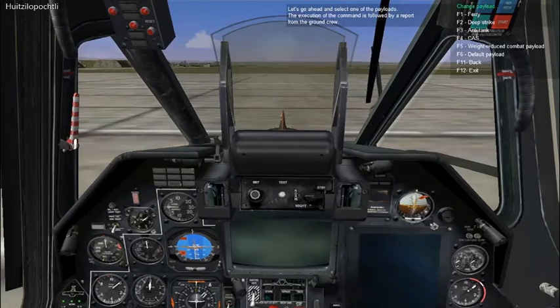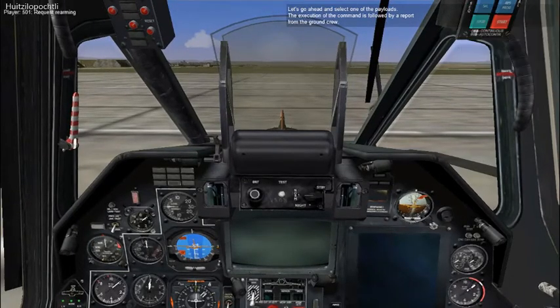Let's go ahead and select one of the payloads. The execution of the command is followed by a report from the ground crew.